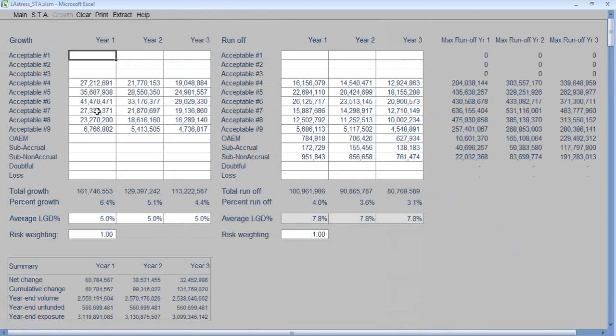We'll click growth. We can enter the projected growth the first three years and enter the projected runoff for year 1, 2, and 3. We'll enter the average LGD percent that corresponds with the LGD rating for the growth for year 1, 2, 3. We also need to enter the risk weighting of the growth and the risk weighting of the runoff to be used to calculate the permanent capital ratio. We also report on the screen the maximum runoff that you can put in so you don't run off more than what you have in your portfolio.